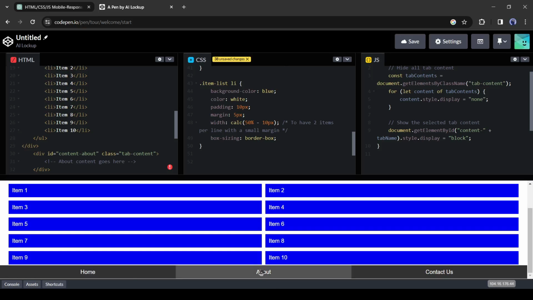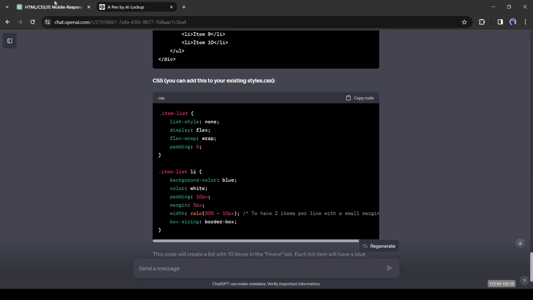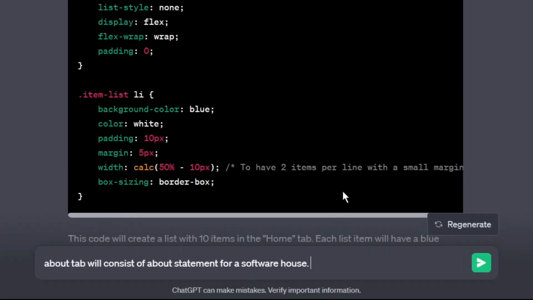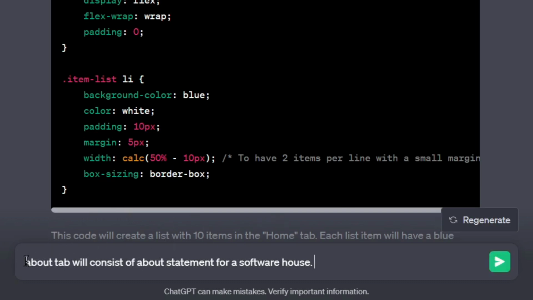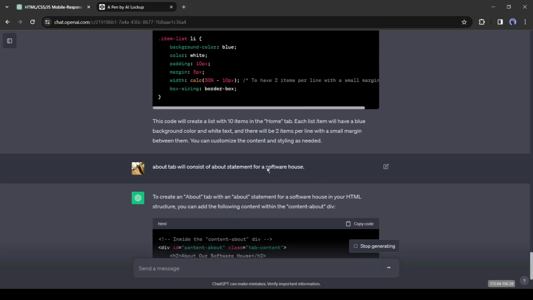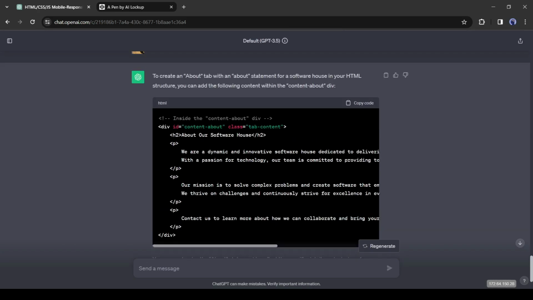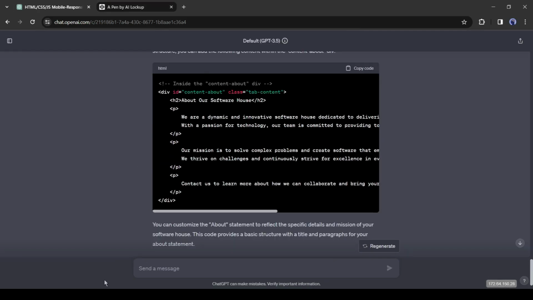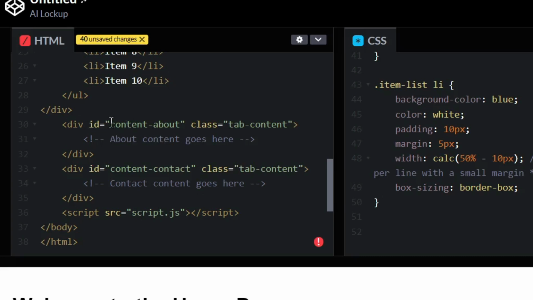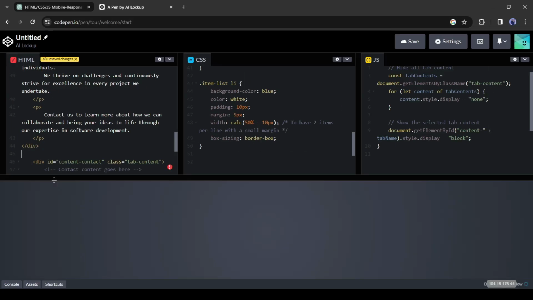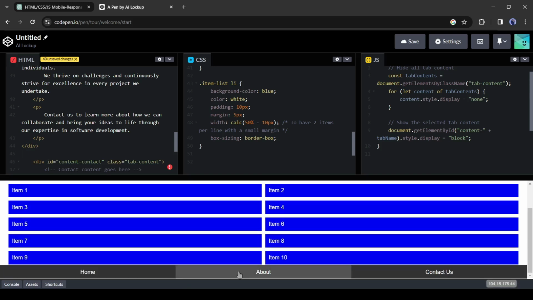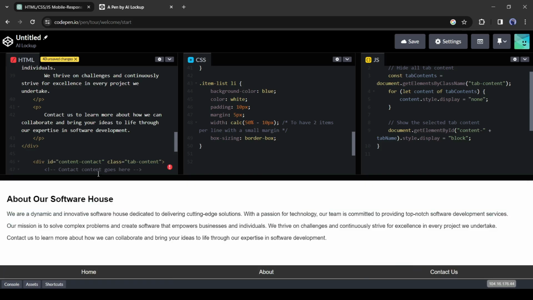Now we want to add content to the About tab. So let's go back to ChatGPT and ask it, About tab will consist of an About statement for a software house. ChatGPT will create code for it. Now copy the HTML code and replace it with About content. Now check the preview for the result. It will show you the updated content of About.